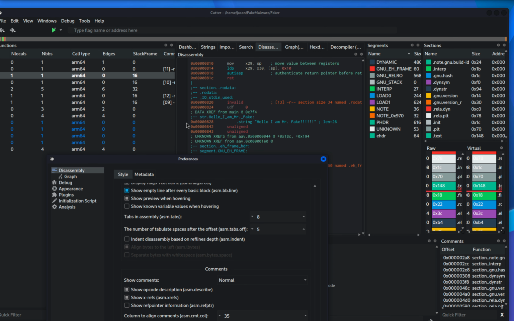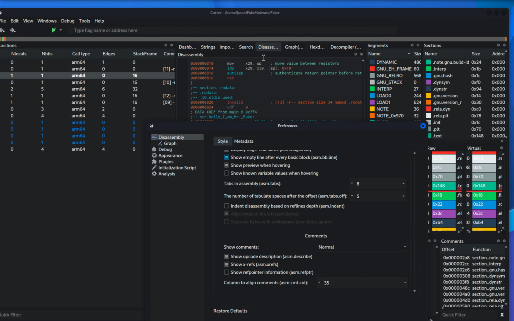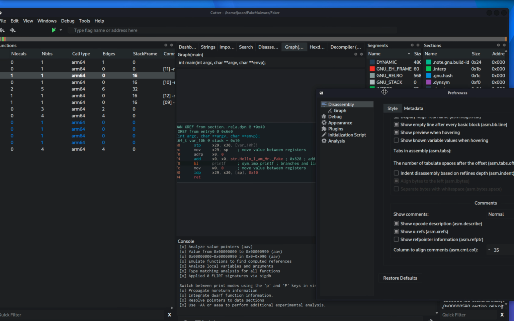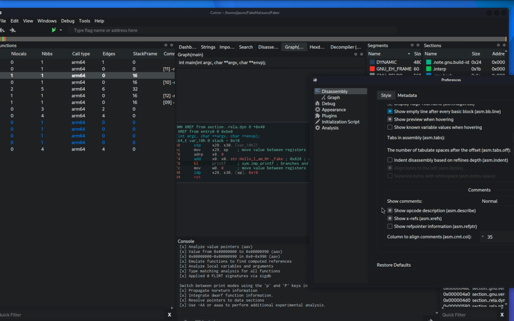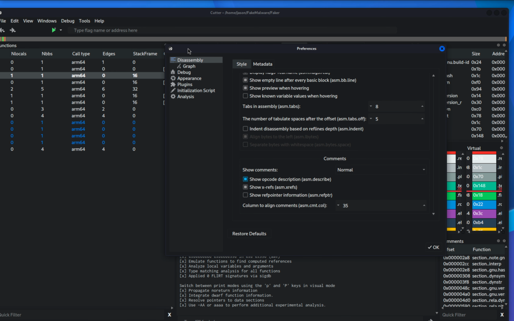Okay, let's do show opcode description right here. Hopefully everyone is seeing that. Show opcode description. So that shows you the comments. So if we go to graph right here, we can see all the comments here. Now if we uncheck show opcode description, we see the comments disappear. So we're going to check it again, and we see that we have comments right there. All right.